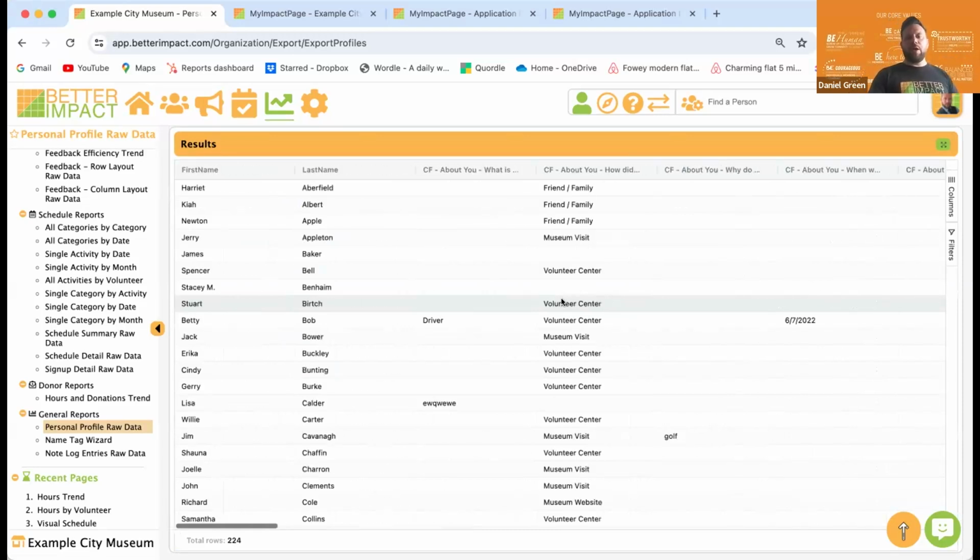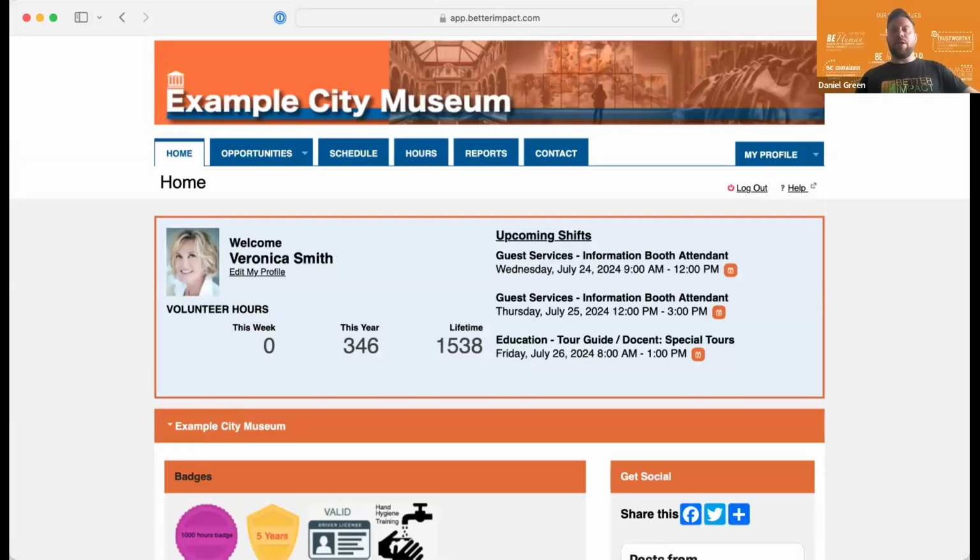Excellent. So I'm now going to quickly show you what the volunteer portal, which is my impact page, could look like. As I mentioned, this is what we call a My Impact page. This is the volunteer login portal. Obviously, this is the desktop version, but as I've mentioned, it's also app-based.